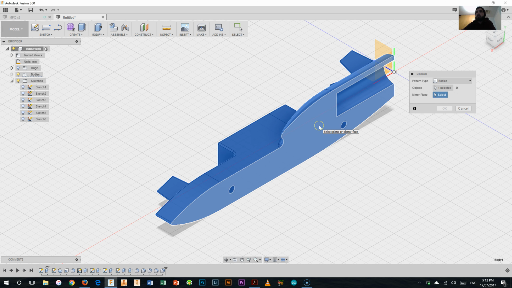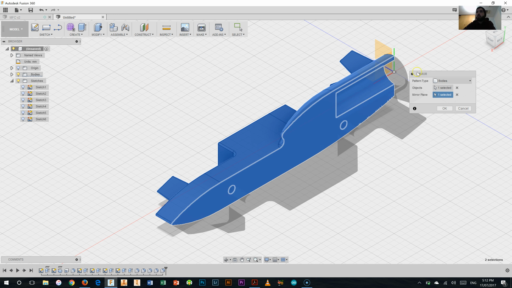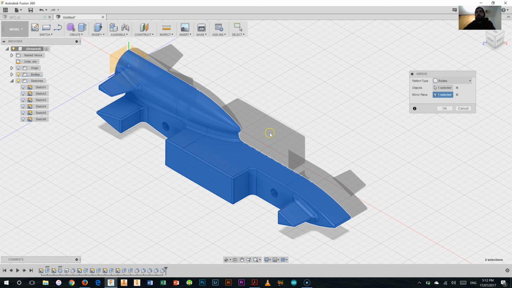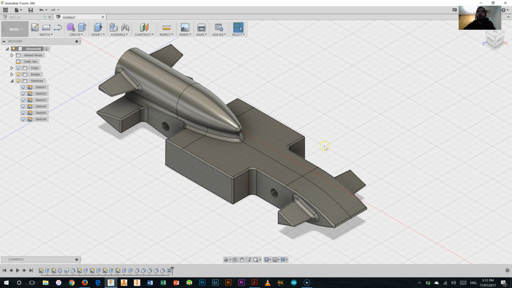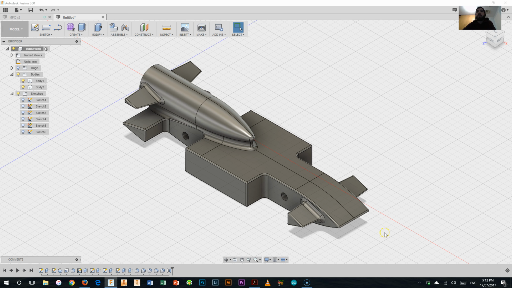So if we select that plane as our face, which is a planar face as you can see there, all of a sudden we've got this ghost of the other half that's popped up here. So that looks like we're on the right track. And to finish it off, if we hit OK, we have our full car. Now at this point in time, what you'd find is that we actually have two bodies. We've got one side of the car and the other side of the car. And it's not really the way we want it for this component.